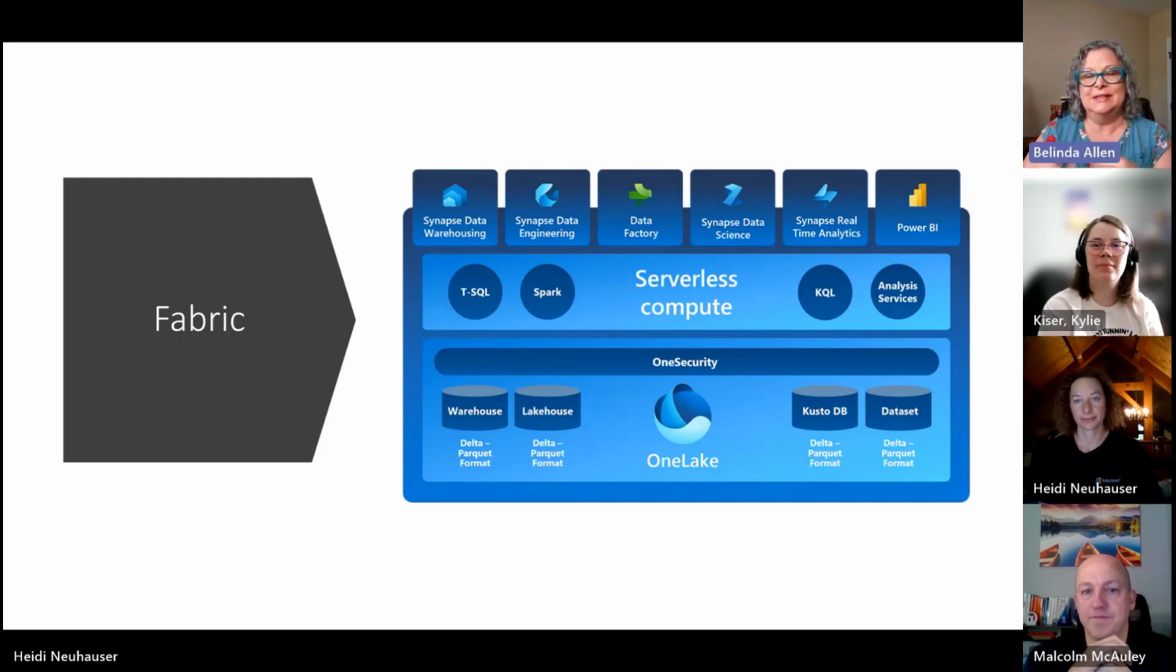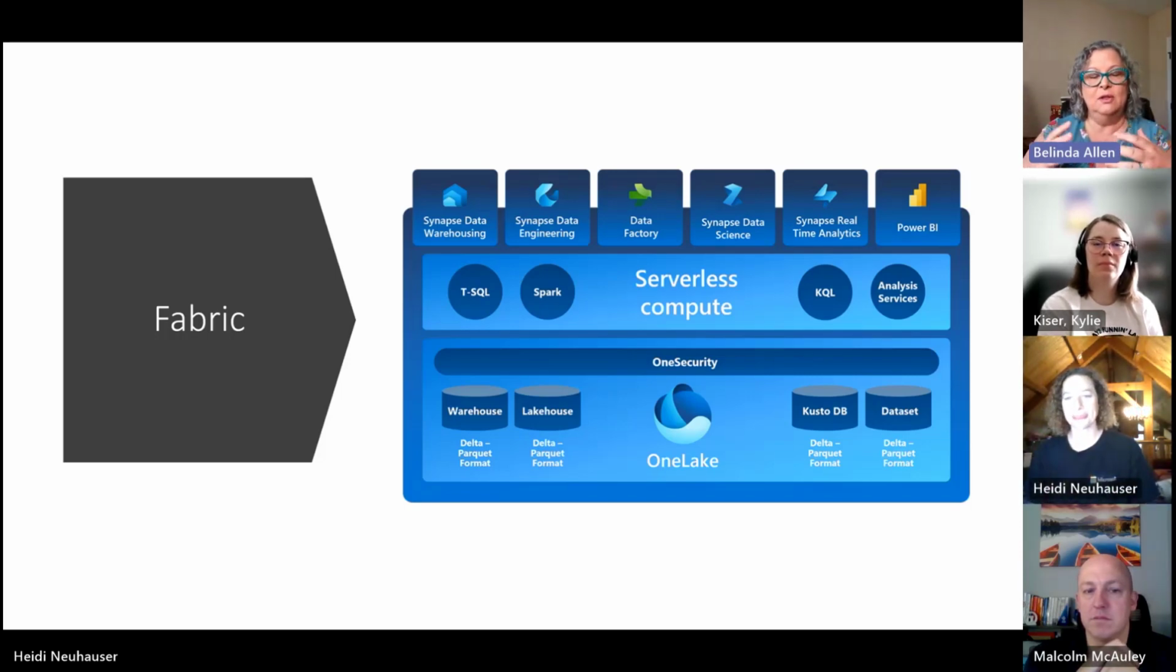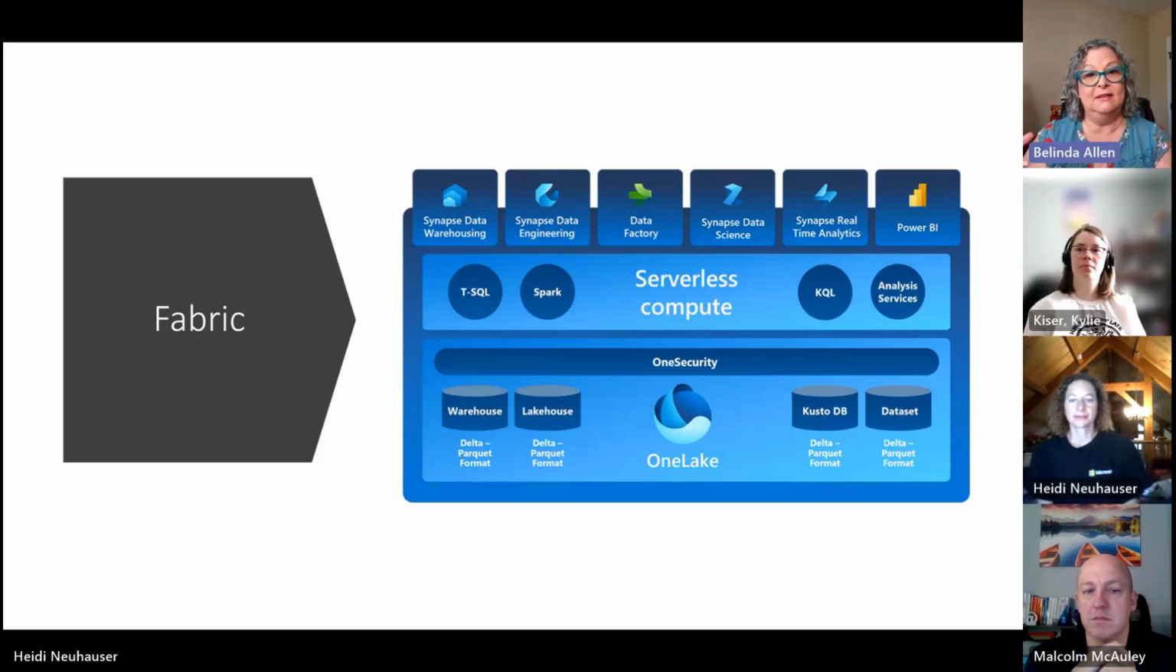So now that I've told you this, Fabric is a group of different products that provide not only capacity for data, but extend the capacity for data. You can see the products that are included across the top that are part of Fabric. Of course, if we go right to left, we've got Power BI, Synapse Real-Time Analytics, Synapse Data Science, Data Factory, Synapse Data Engineering, and Synapse Data Warehousing, and even things like machine learning fall into this area.